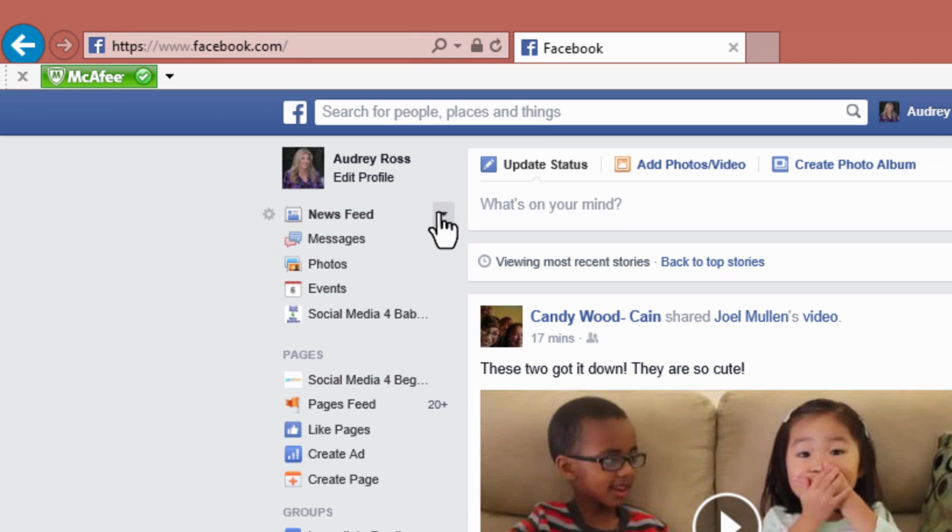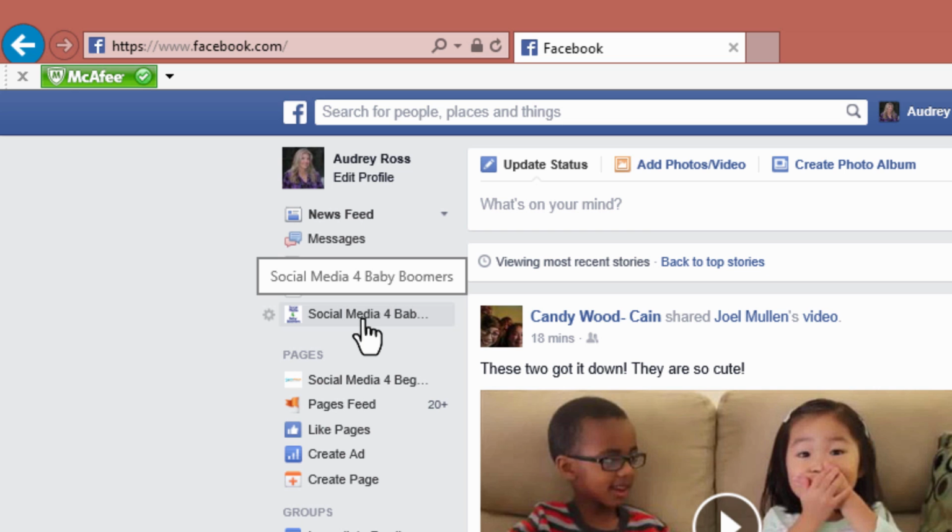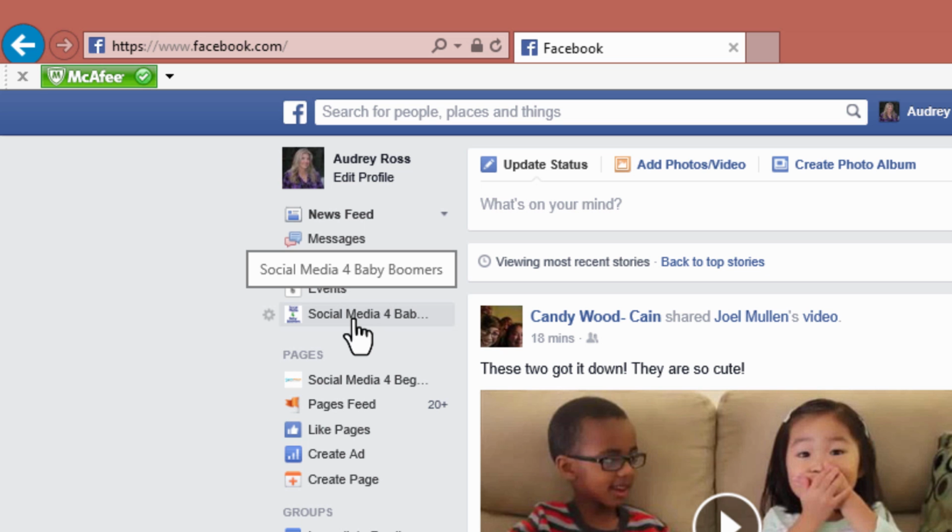Now this first one right here allows you to determine what you will see in your newsfeed, whether you want to see top stories from your friends or the most recent. You then have your private messages. You can quickly jump to all of your photos on Facebook, any events that you have created or that you have been invited to, and then anything that you have chosen to be a favorite, which is basically things that you visit the most, such as maybe a business page or a group that you are a part of.